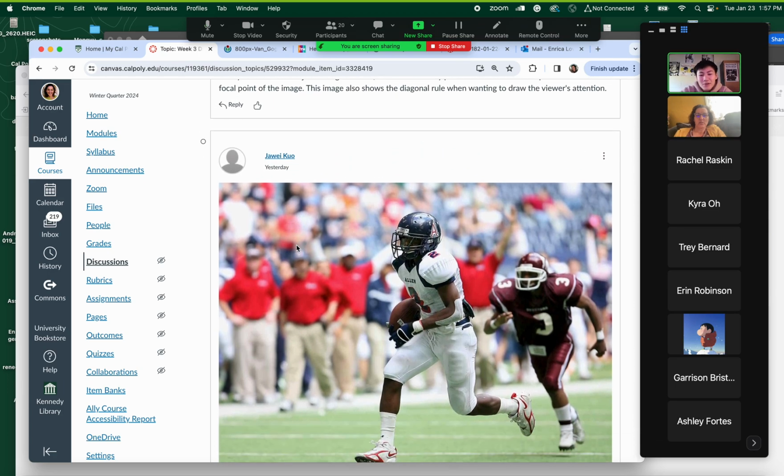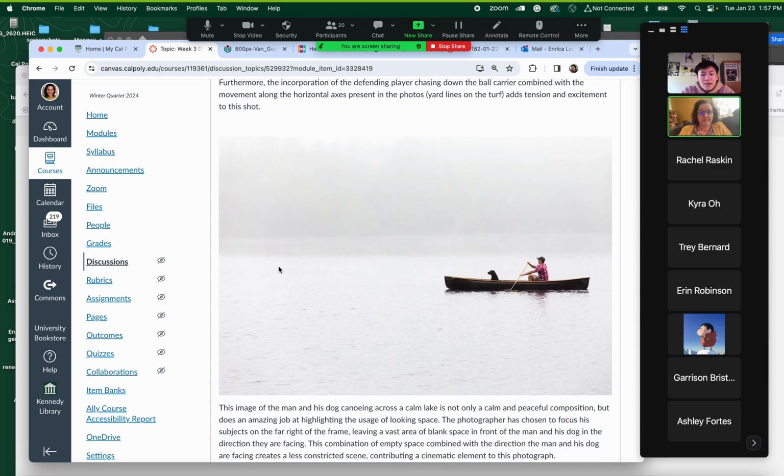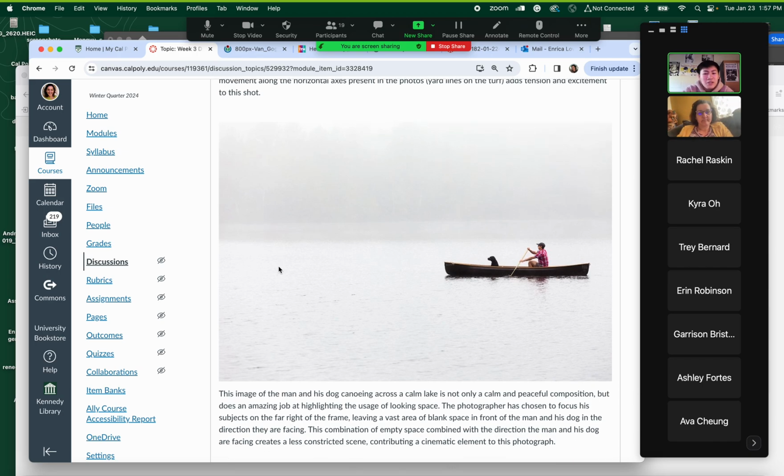Definitely. Nice. What about Jawei? Hey, so this first photo is just a good example of motion, especially with that receiver being chased by the defender on the right side, with so much open space on the left side. It really gives that sense of motion, especially with the way they're running. Yeah, that combined with the yard lines, because they're running along a parallel line, really contributes to the motion. Yeah, that is true. And then this was an example of looking space. The scene really stands out, really cinematic, high contrast. You've got the guy and his dog just staring into a blank, calm, open space.